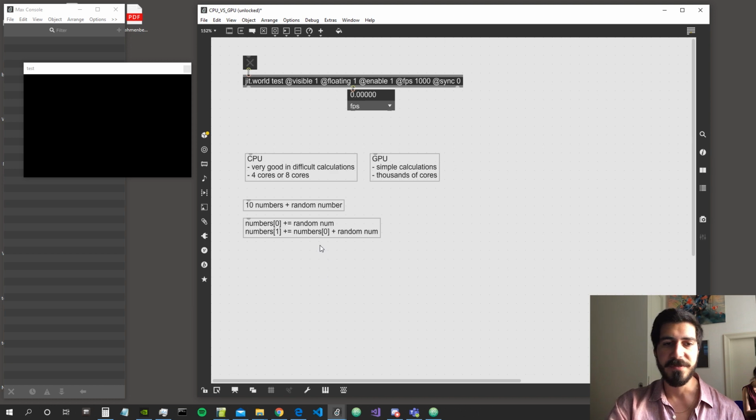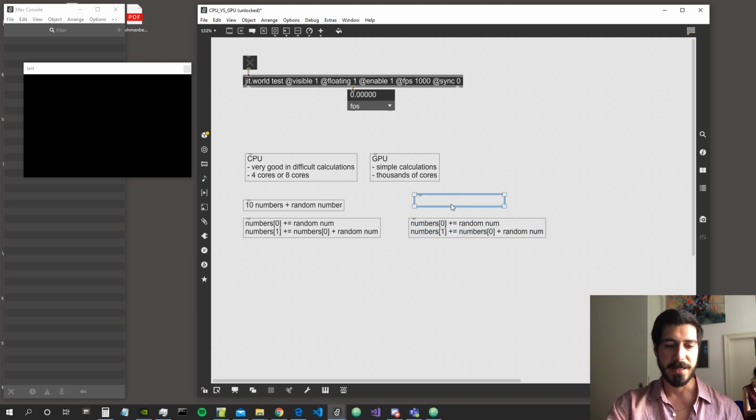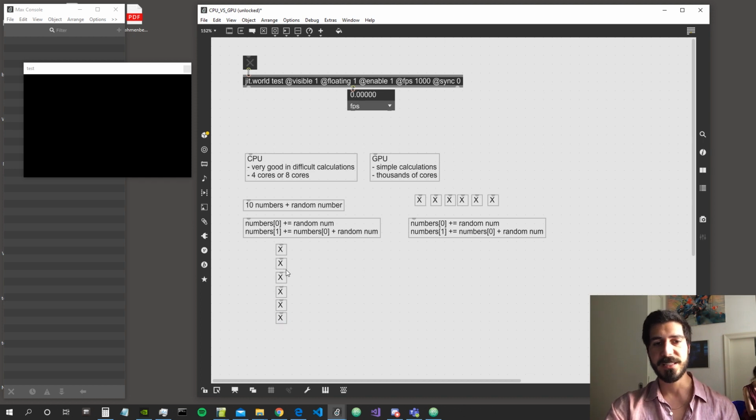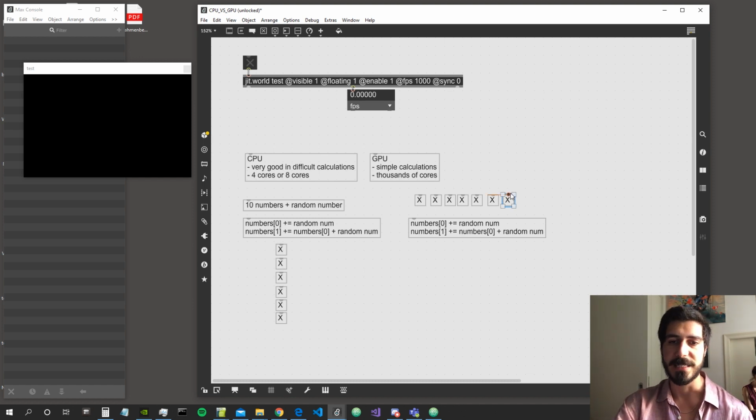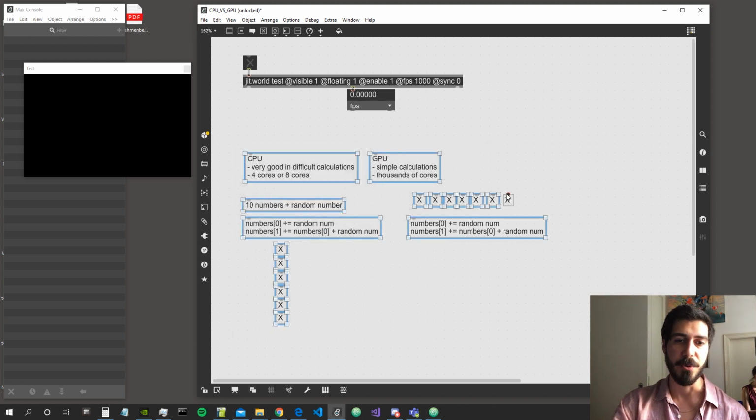Now, if I do the same thing on the GPU, I have no way to know what happened on number 0 because those operations are happening in parallel, okay? So they are all happening at the same time. While on the CPU, the same thing will look more like this, happening in a serial way. So first this, then that, and that, and that, and instead on the GPU they all happen at the same time. Okay, so this is another difference between CPU and GPU.